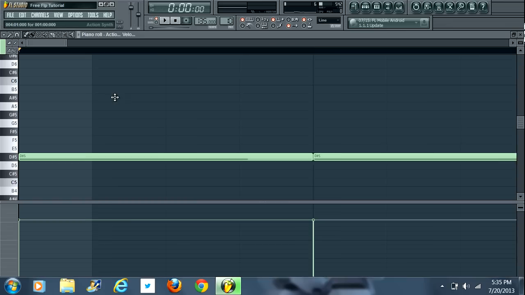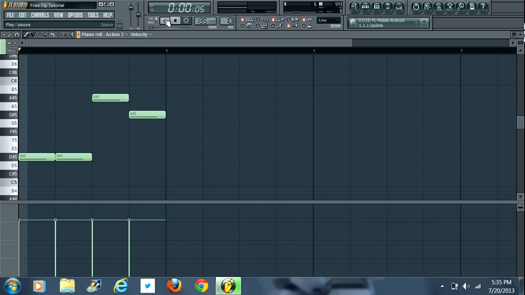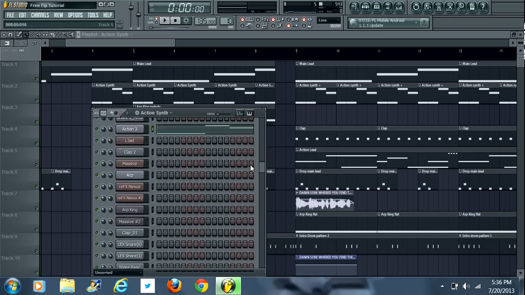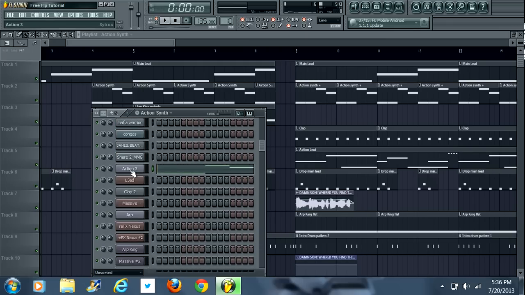And the next one is the action lead. And that's how that sounds. And actually, it's from Saturus, I think. Yes, it's called Action 3.